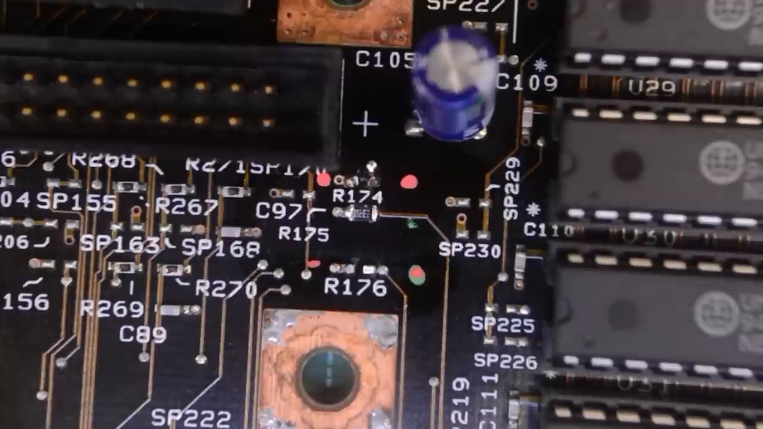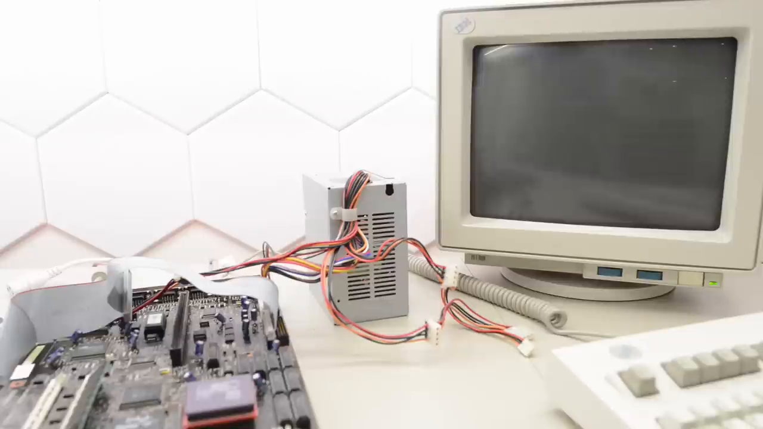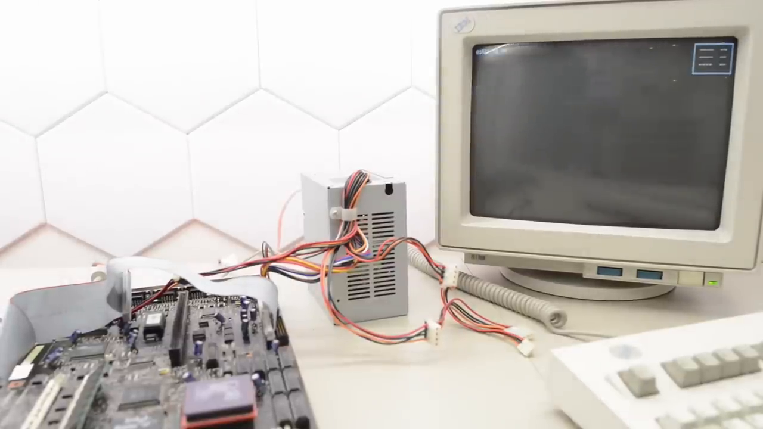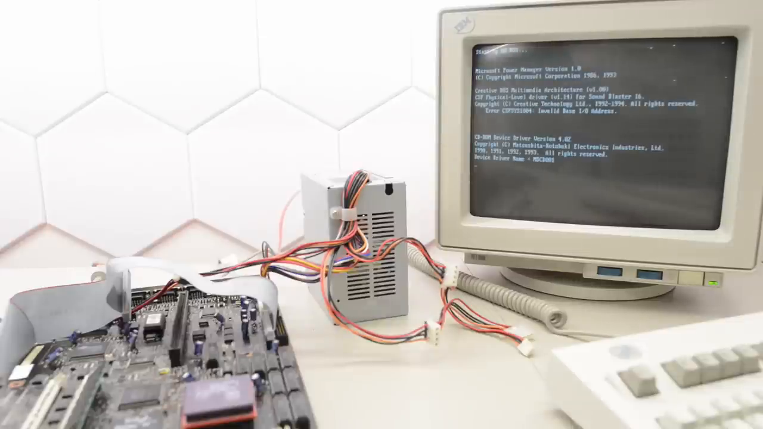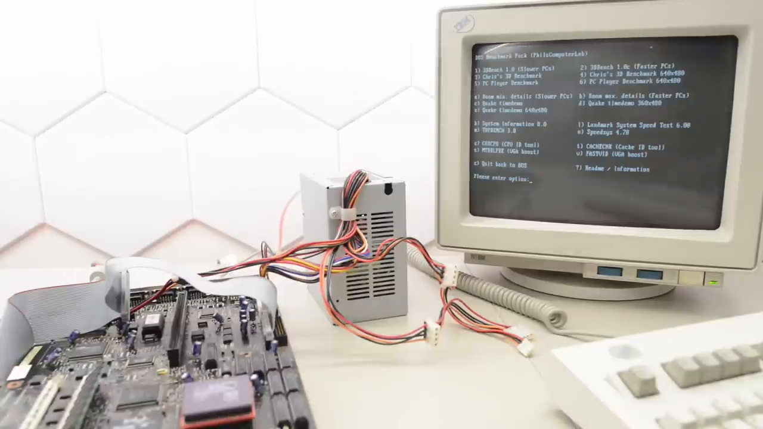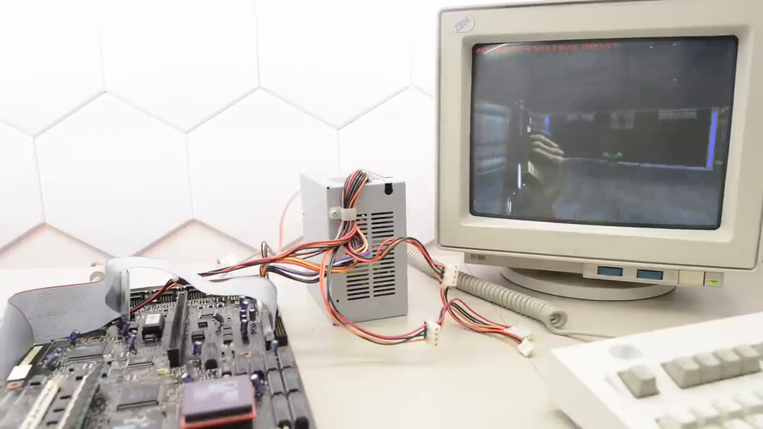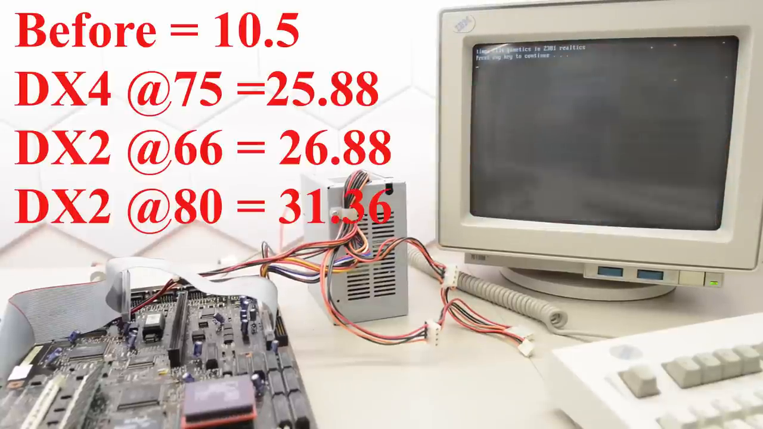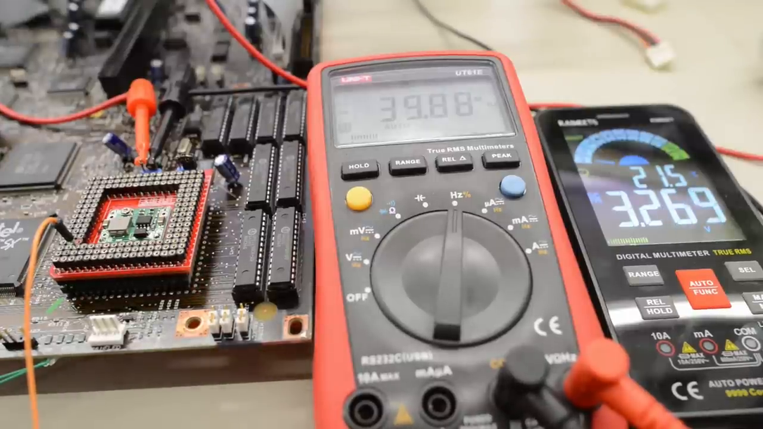So let's find out if this board will run at 40 MHz. Okay, fingers crossed. Let's see if we can get this oddball 486 running at full speed. Well, it still posts and it boots. All good so far. Okay, let's try Doom. Well, it runs. And it's pretty snappy. And we've got 2381 real ticks. Holy smokes, it's working. This damn chip is actually running at 80 MHz. We've got 31.36 FPS.